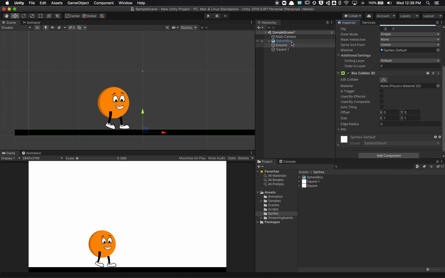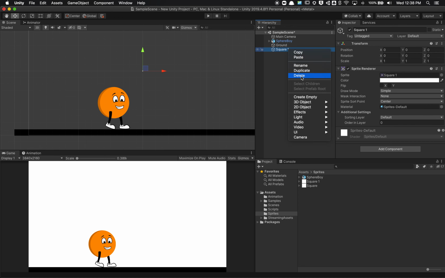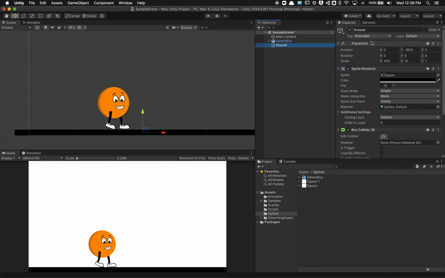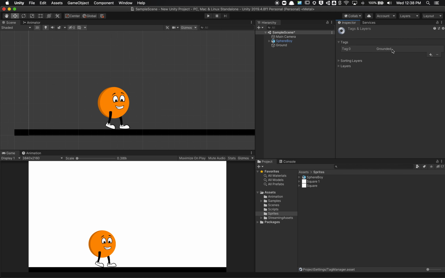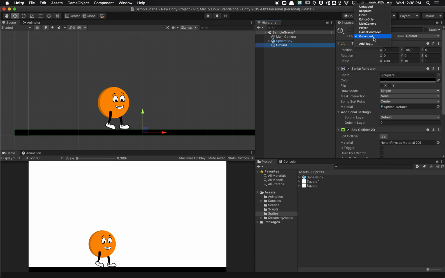We're also going to delete this. On the ground, we're going to add a tag. So we're going to go to Add Tag. We're going to call it Grounded. Then click back on Ground and make sure that it is selected. It'll probably be untagged until you select it that second time. At this point, you have pretty much everything set up for our project so that we can start our animation.